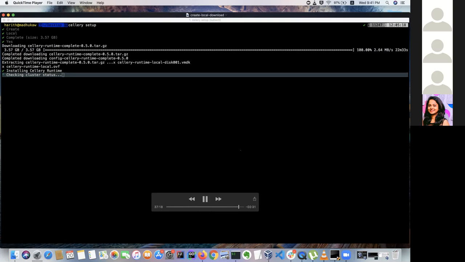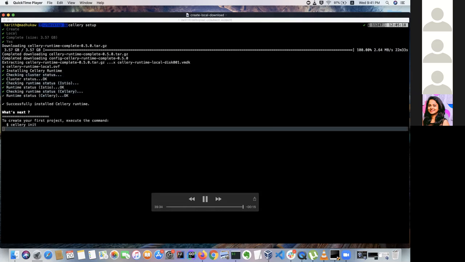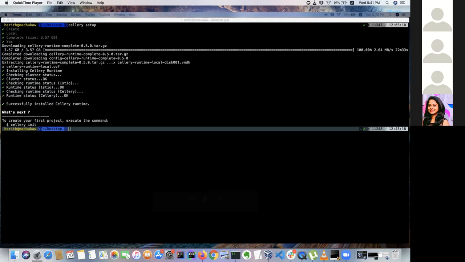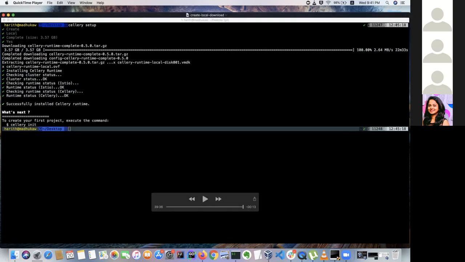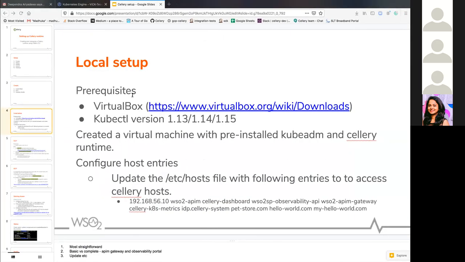it is installed, it will be checking for the cluster status and whether each and every pod is up and running. So it would take a few more seconds, and okay, now everything is up and running, and Cellery is successfully installed. So the users can start with their Cellery projects. Okay, so that is the first approach.